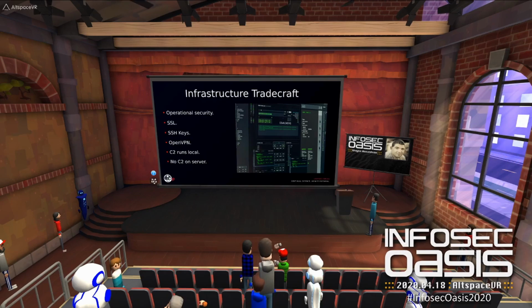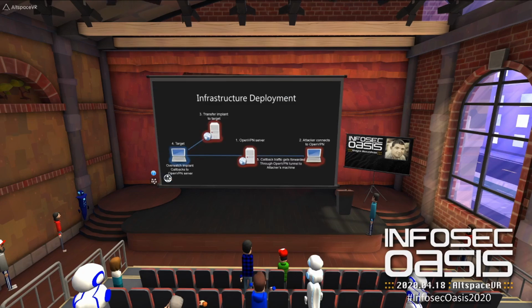So then I get to my infrastructure tradecraft. Operational security has to be use SSL, make sure I have SSH keys, and OpenVPN. And you'll see why I want to do that in a minute. And my C2 is going to run locally, no C2 on a server out on the internet. So I decided to run it like this.